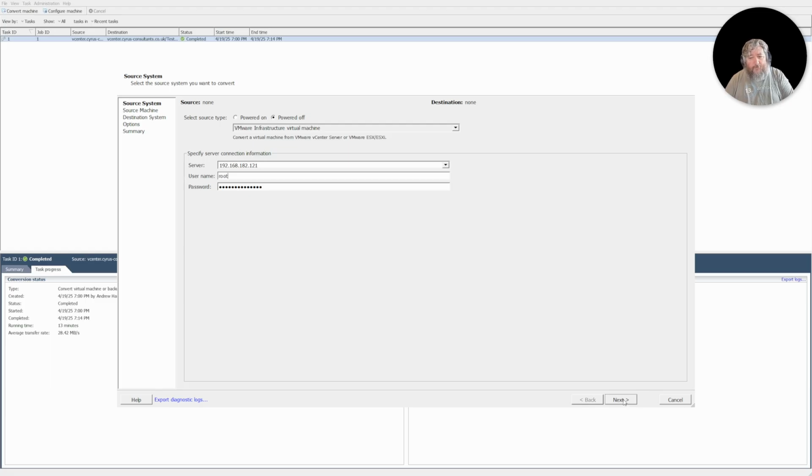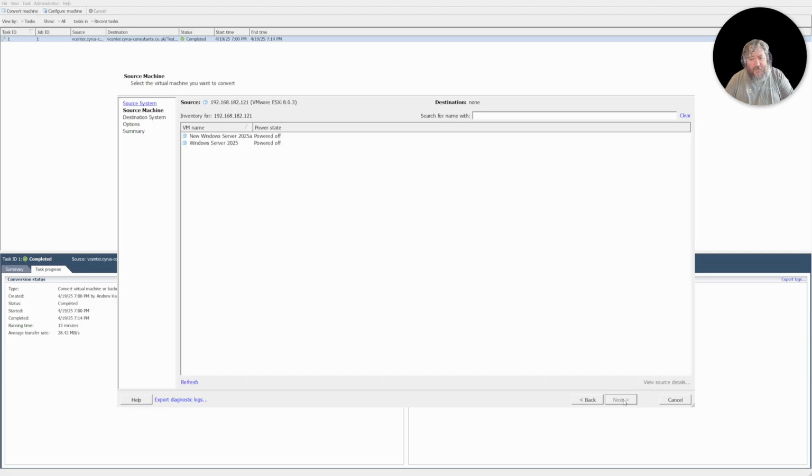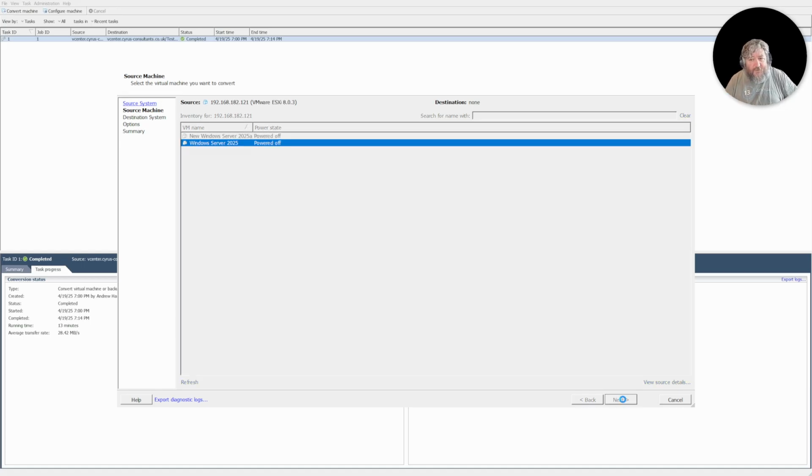Okay, it's going to pop up and tell me about a certificate warning. And of course, we've done a lot of videos on replacing certificates on ESXi and VMware vCenter server. So I'm just going to click the button that says, do not display warning again, and click ignore. Okay, so we've only got one virtual machine on there at the moment, which is our Windows Server 2025, which is powered off. So I'm going to select that, followed by next.